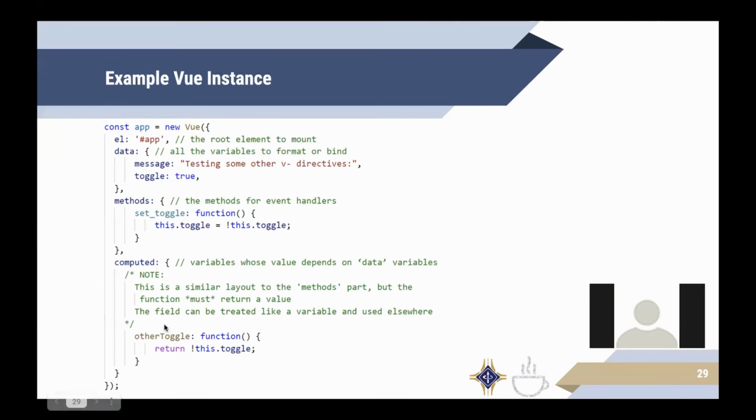And what's cool in Vue is, even though this function right here, other toggle, is technically a function, you can treat it as a variable. So you can compare it in conditional statements, in if statements, stuff like that, which makes it very nice. So this is the Vue instance as a whole. Does anyone have any questions? This is a lot of content kind of dumped at you at once. Hopefully it's straightforward.